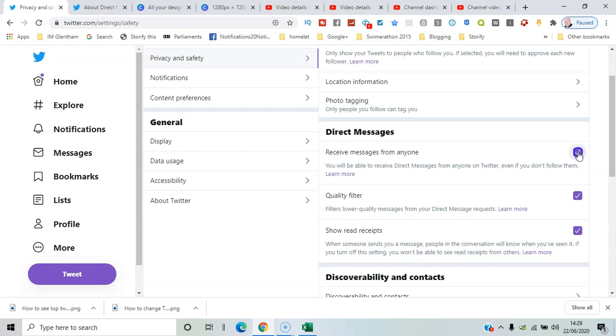Essentially, by checking that box, anybody who just wants to get in touch about anything at all can do. Just while we're here, you can also see read receipts as well, so you can have them shown. So someone sends you a message, you'll see when you've actually seen it. If you turn it off, then you're not able to see whether other people have got read receipts as well. So it's probably a good idea to show that read receipt, and a good idea to leave the quality filter on to improve the kind of spam type accounts that I'm talking about.